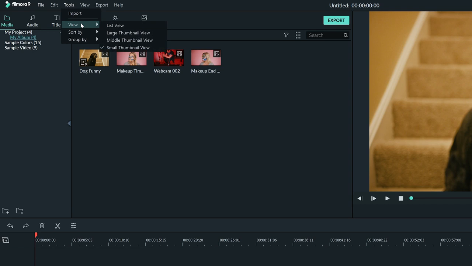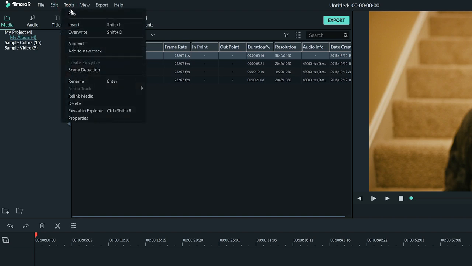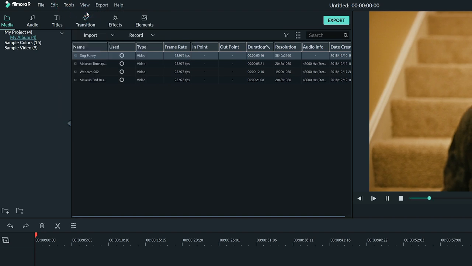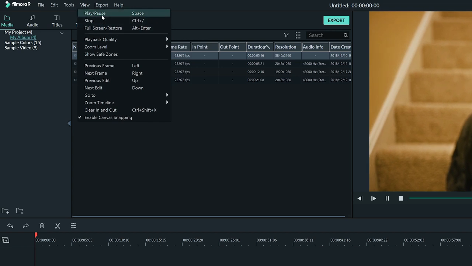Tools are a simple way to sort and group imported files, as well as choose how you view them. But the Tools tab is relative to whatever you have selected, so this will change from time to time. The View menu has everything you need for adjusting how you review footage inside Filmora.